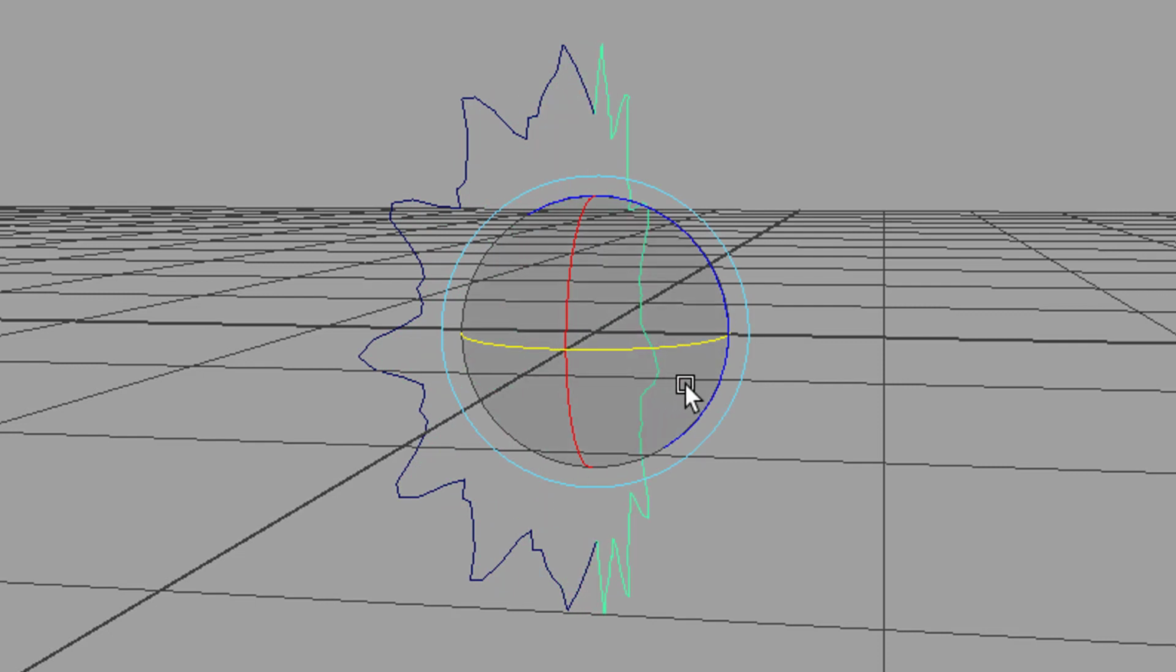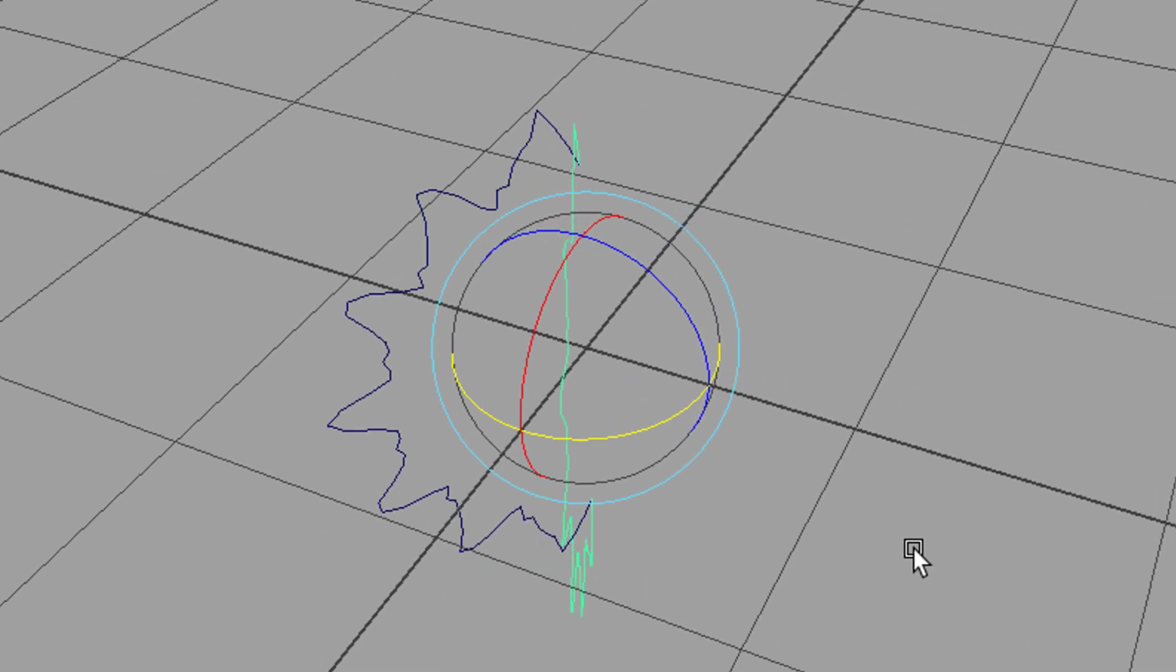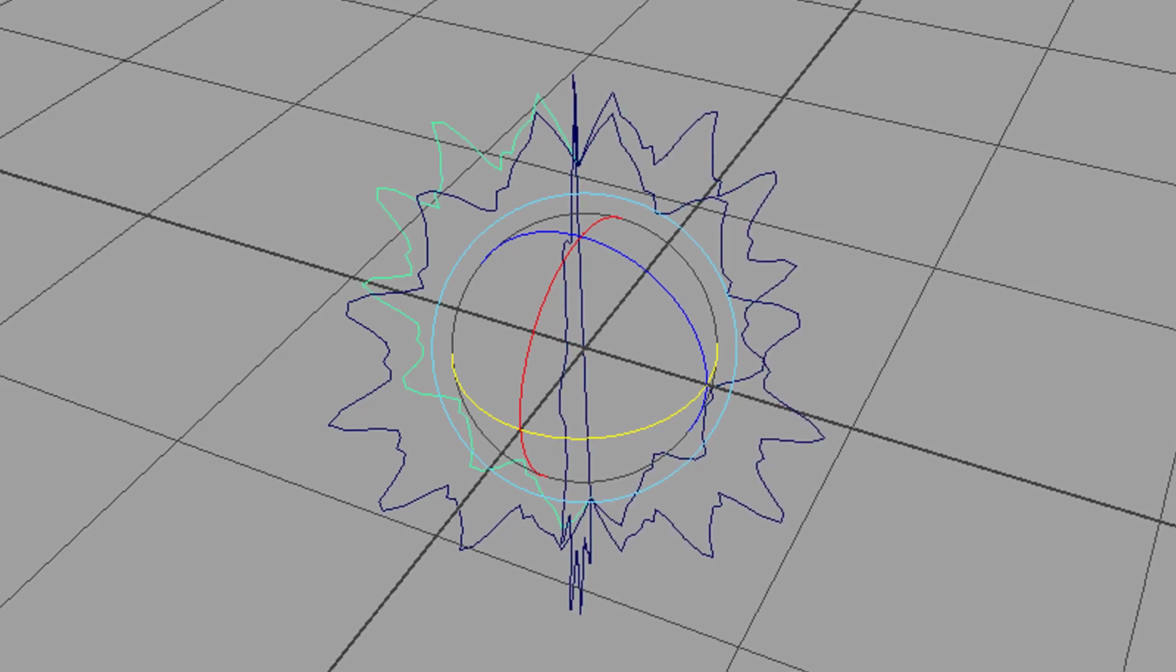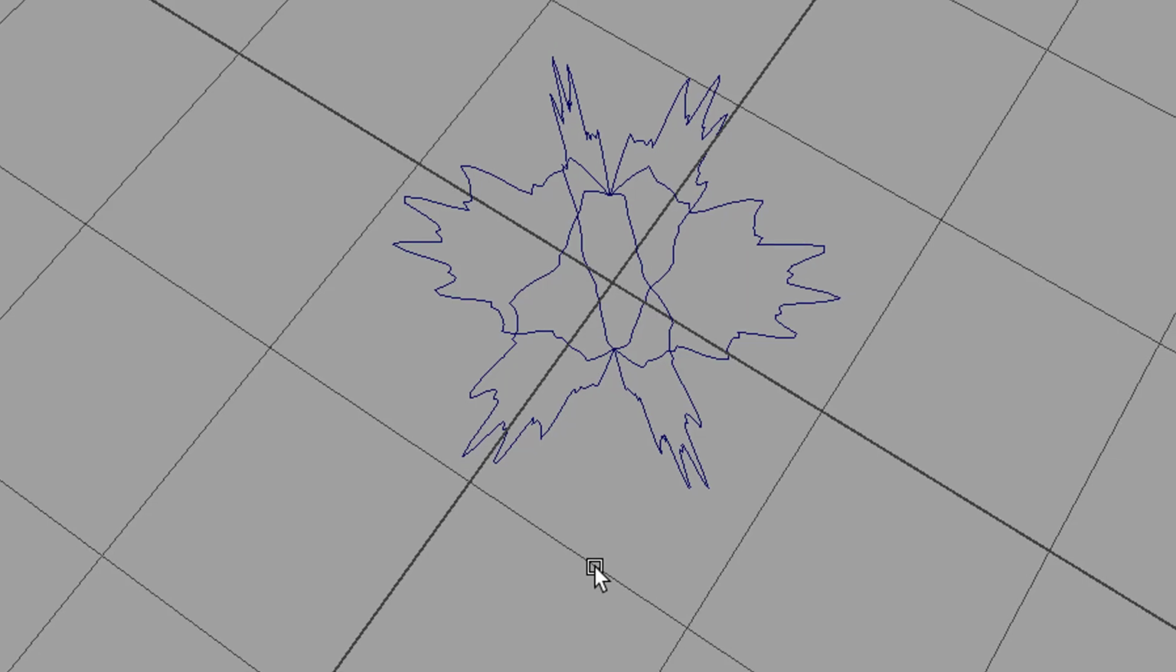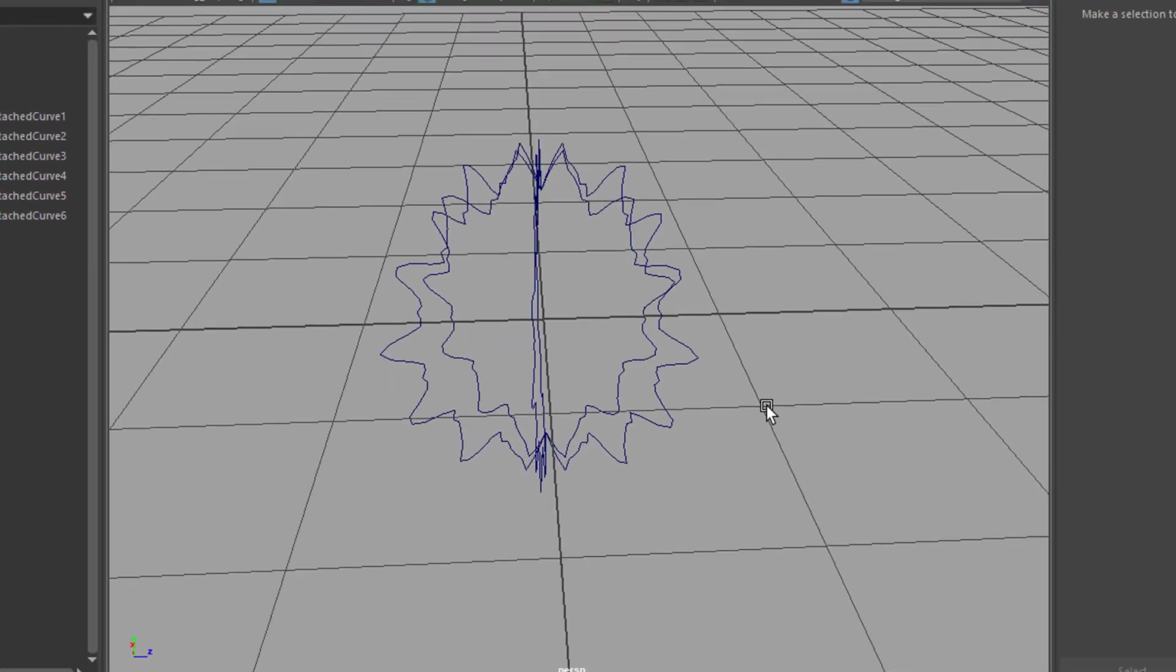and now Shift D repeats the last duplication transform, which means we won't have just a duplicate in the same position as this one, but it will rotate by the same amount. So Shift D, Shift D, Shift D, Shift D. So we have quite a few curves now.